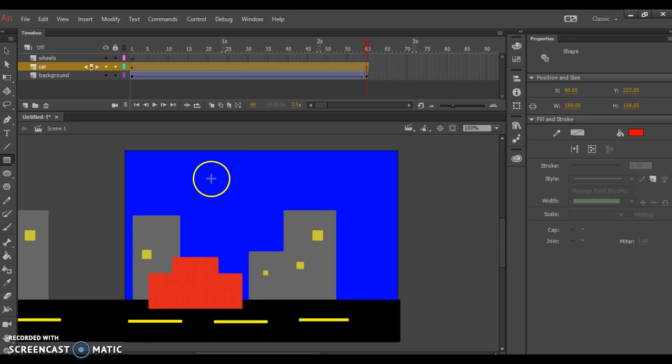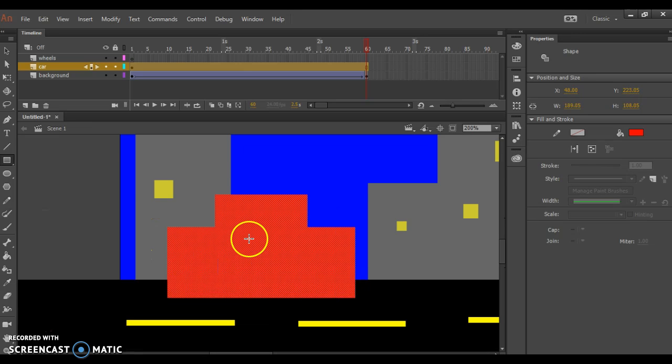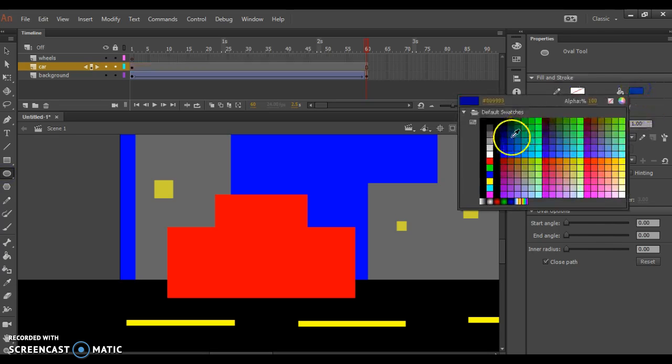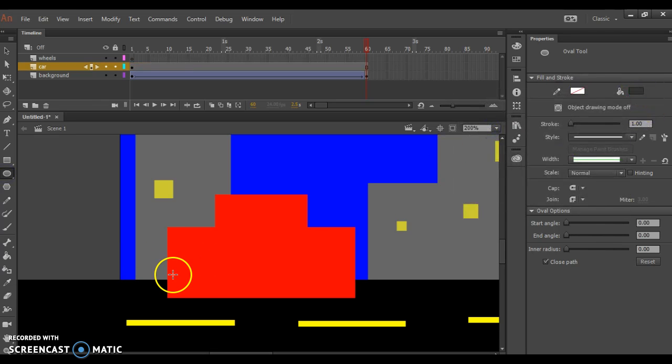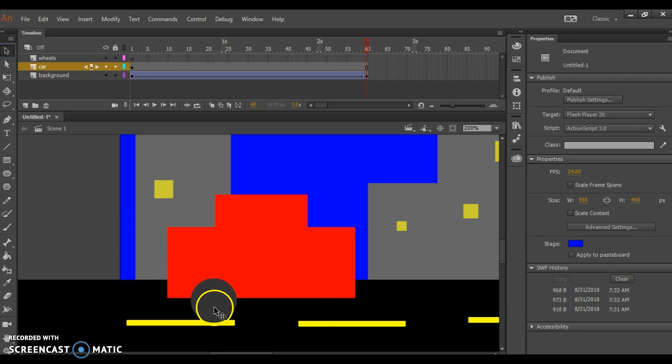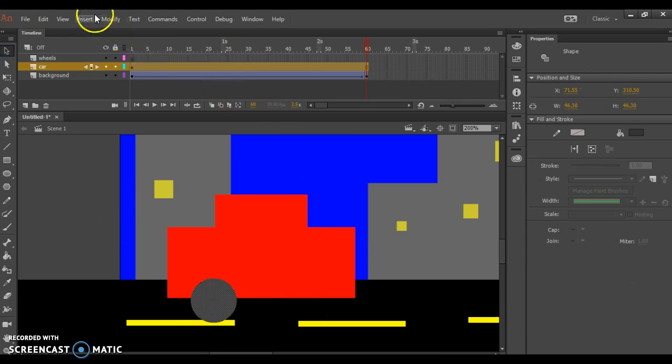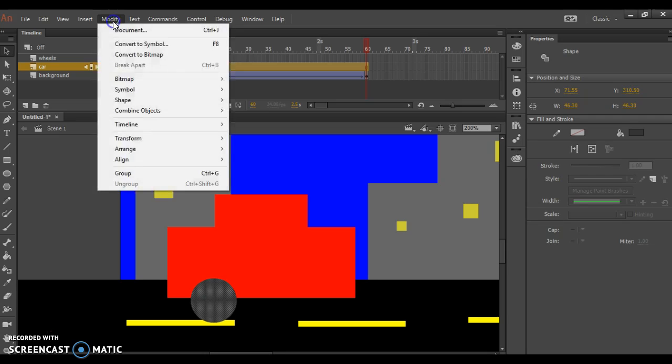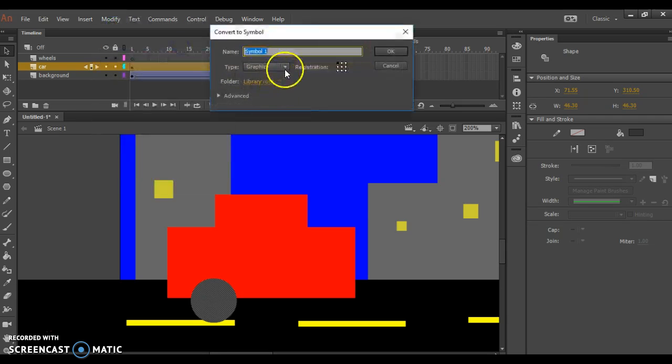Okay. So last thing we're going to do is add in the wheels. And for the wheels, we're going to make use of a movie clip. Let me zoom in just a little bit here on my car. I'm going to start with just a circle. I'm going to make it sort of a dark gray, holding down my shift key as I draw one wheel. If I select that with my black arrow pointer, I'm then going to convert that to a symbol. I want it to be a movie clip, and we'll call it wheel.